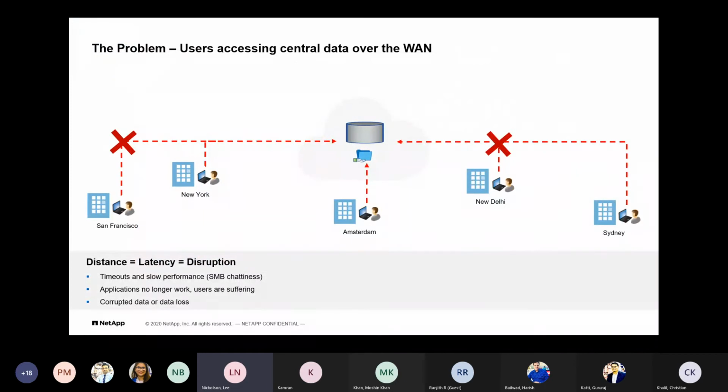But if we take a deeper look into what Global File Cache is trying to solve, look at the user's problem. If you centralize your data today into a data center or into the public cloud, either AWS, Azure, or GCP, you're introducing a fundamental issue, and that fundamental issue is distance.